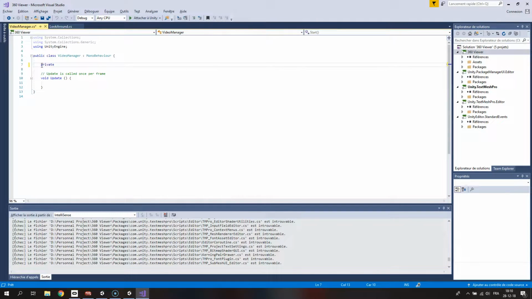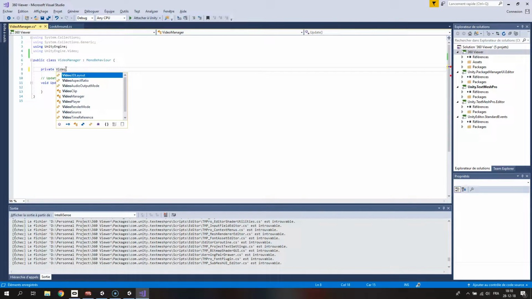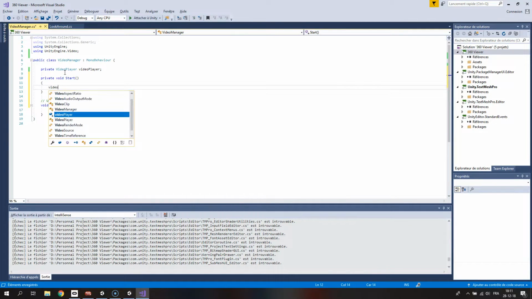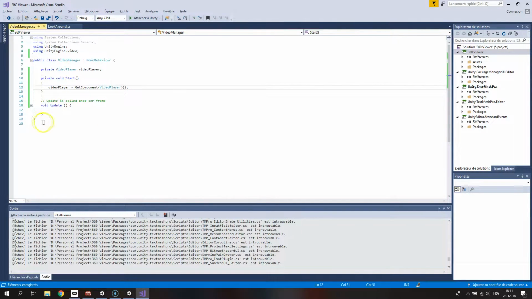Okay, so I will create a reference to our video, private video player. I will access this video player at the start of the game. And I want some methods, as I said earlier. I will need a play method. I will also need a pause method, a stop method, which will just take us back to the starting point of the video.